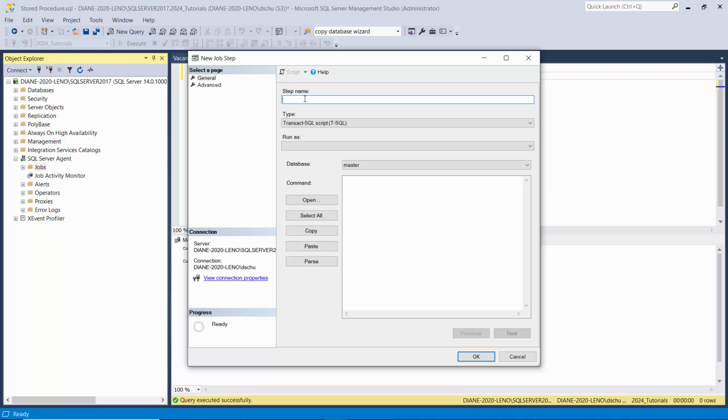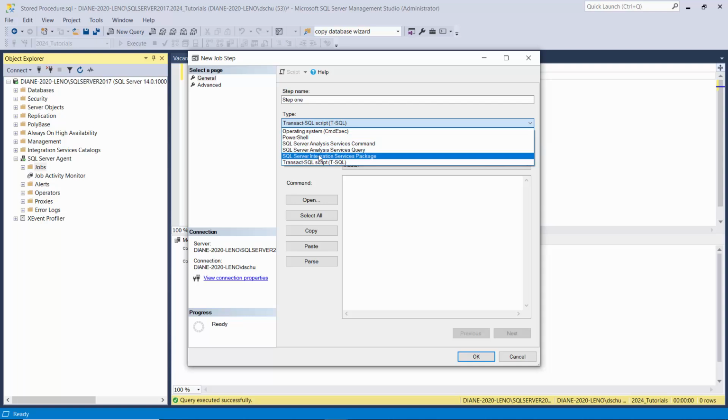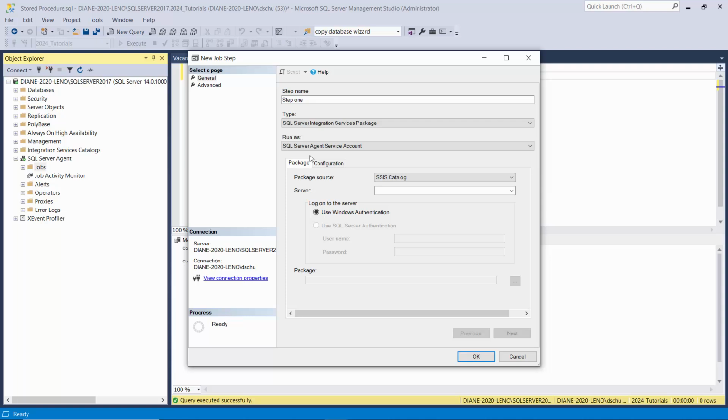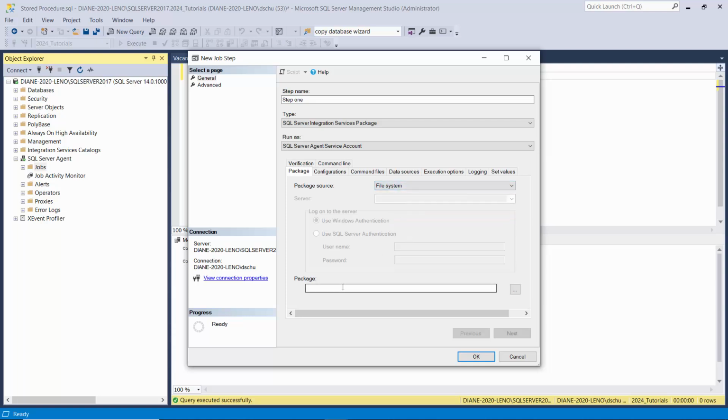And I can give the step a name. I'll just call it step one. And then we have to select the type. And in this case, it's going to be SQL Server Integration Services Package. And then we need to tell it where to look for that package. If you have it in your SSIS catalog, you would want to leave it set to the default. I'm going to use File System. And then down here, I need to get the full path to the package.